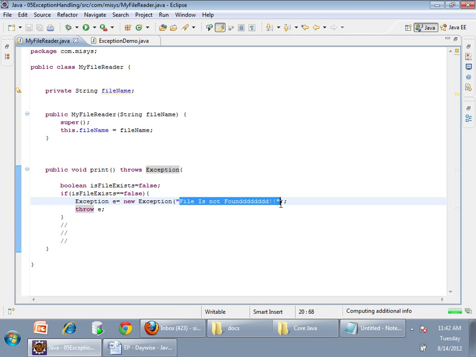So what am I doing here? Whenever I am writing my logic, I am checking some exceptional condition. If some condition is satisfied, I am creating an exception object. In that exception object, I am keeping some message. Whenever an exception is thrown, it should contain some details. Why has this exception occurred? This exception has occurred because file is not found. So the message of the exception is some message so that the user will understand. This part here, and then I am declaring the throws.